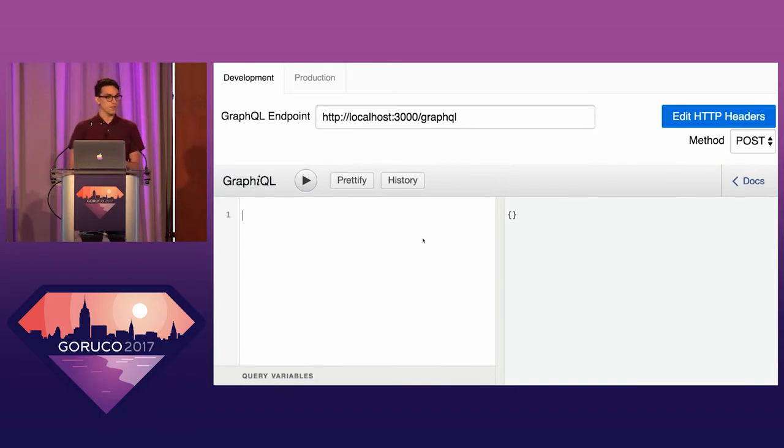So this is Graphical. There's two main parts to it. On the left-hand side, we can craft a query. On the right-hand side, we can see what the response would be. I'm just pointing this to a local Rails server that I have running, and let's give it a shot.